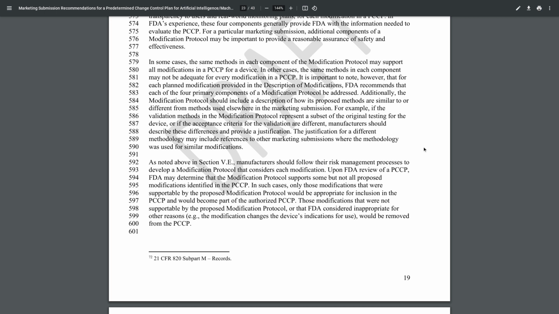As noted above in section 5E, manufacturers should follow their risk management processes to develop a modification protocol that considers each modification. Upon FDA review of a PCCP, FDA may determine that the modification protocol supports some but not all proposed modifications identified in the PCCP. In such cases, only those modifications that were supportable by the proposed modification protocol would be appropriate for inclusion in the PCCP and would become part of the authorized PCCP.